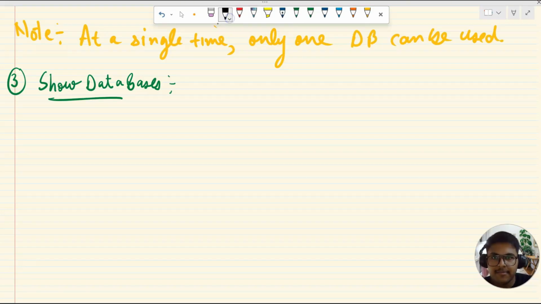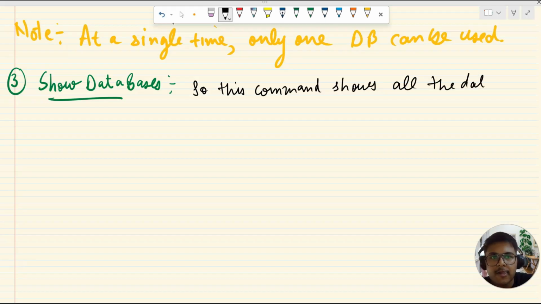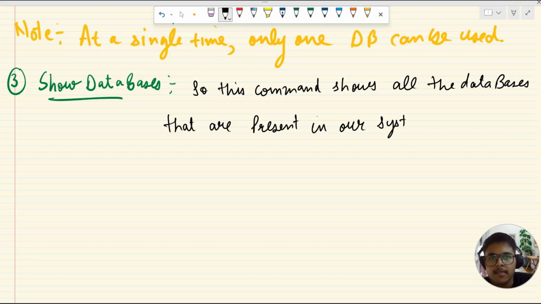I can write the description of this command. This command shows all the databases that are present in our system. That is the important point. The previous point was that we knew there were 3 databases and learned how to use one of them, but how will we know there are 3 databases, and how will we know their names? So this is the concept here.